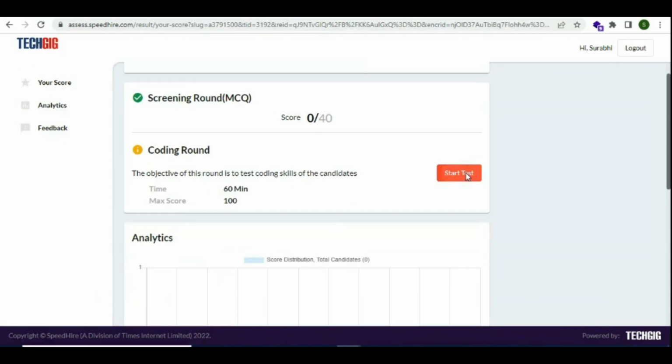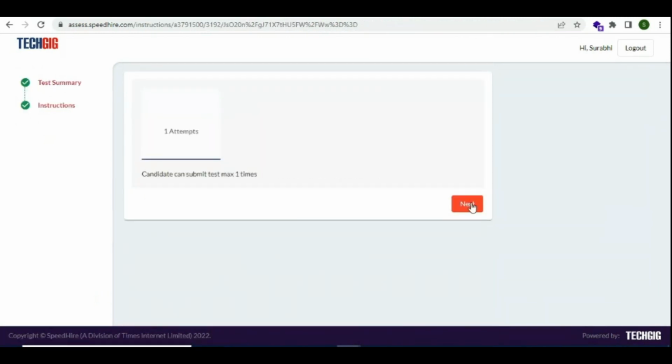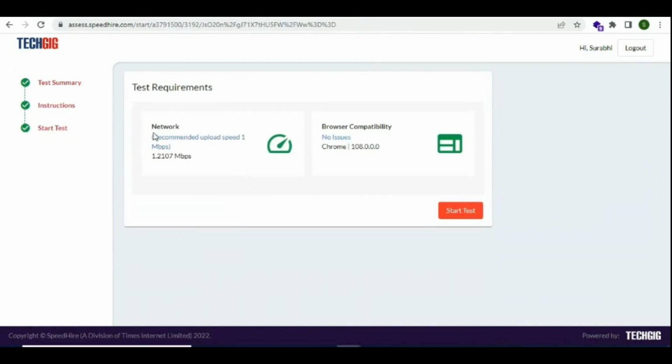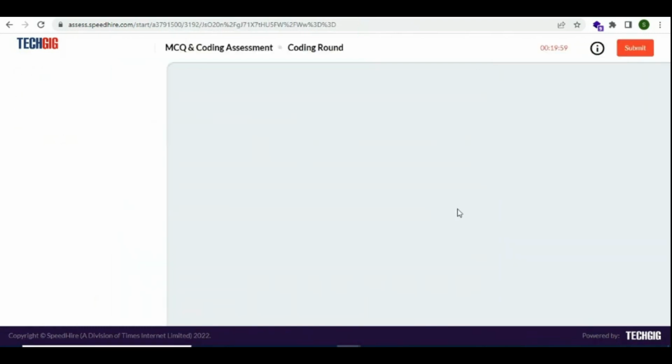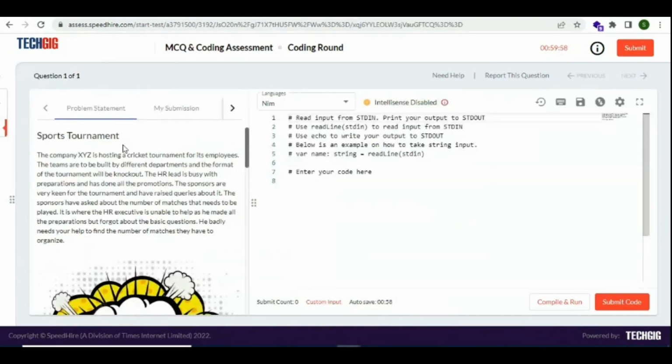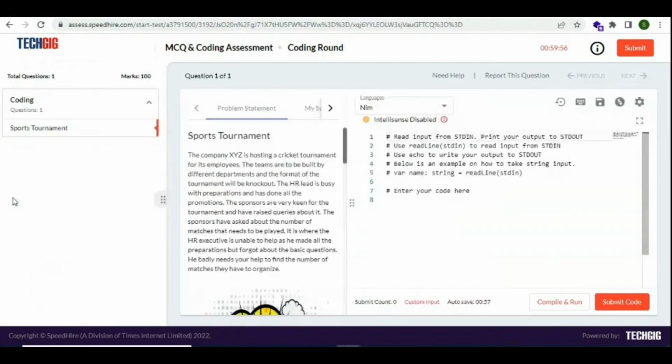Next is the coding test. Again, you will get to see the basic instructions and the network stability and browser compatibility. Once you start the test, this is your coding environment. So it is basically divided into 3 sections. First section will have the question listing. Okay. So you can select the question from here in case if you have more than one question.